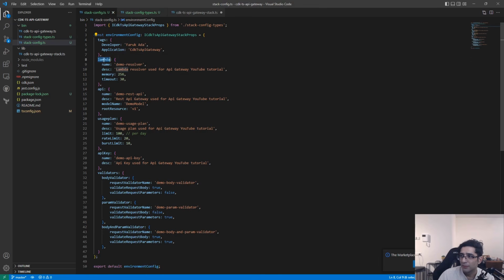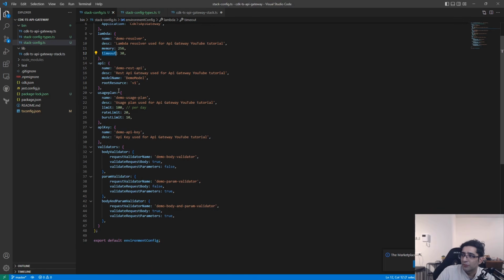Next, we have some Lambda variables. So we have a name for the Lambda, a description, the amount of memory that we want it to have, and the timeout period. You could have extra things. For now, we're just keeping it simple, but you could also have provisioned concurrency or anything else. You can have tracing on, or you can add a Lambda layer, but for now, we're just keeping it as a simple Lambda.